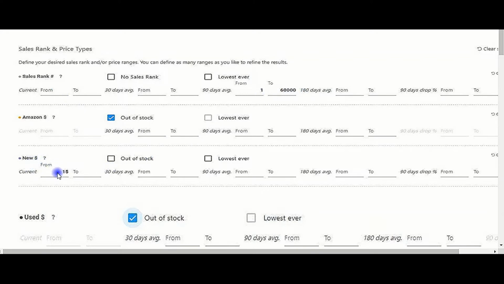New products means the sellers selling, the current price must start from $15 to maybe $40 or 50, whatever. If you want to edit this option you can edit it, but the current price should start from $15, because if the price is low then your profit margin will also decrease. So the current price must start from 12 to $15, up to $40, $50.